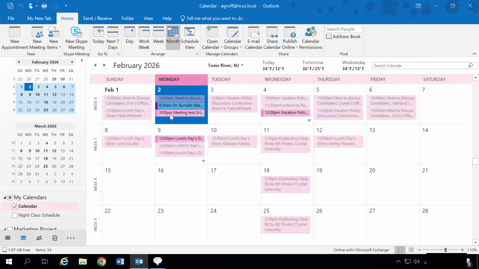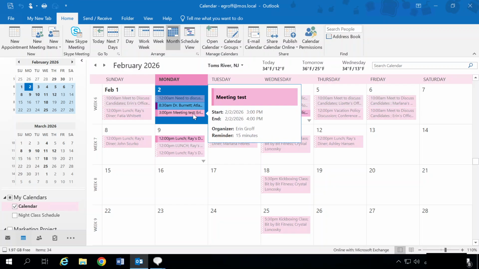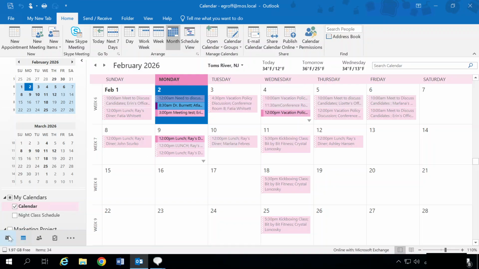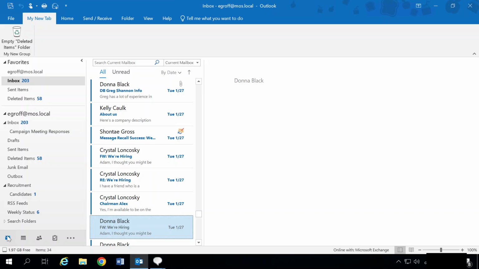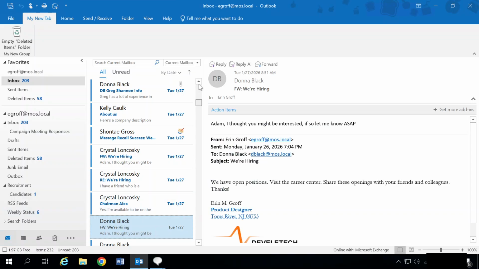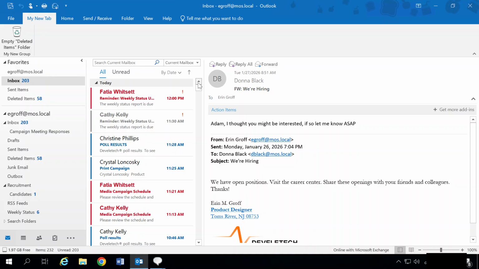All right, you can see 3 p.m. meeting test comes up now on my calendar. I'm going to switch to my mail view. Now, in this part, it's not going to send me a meeting request because it's my own meeting. And you guys haven't completed this yet, so I haven't gotten any requests from anybody.